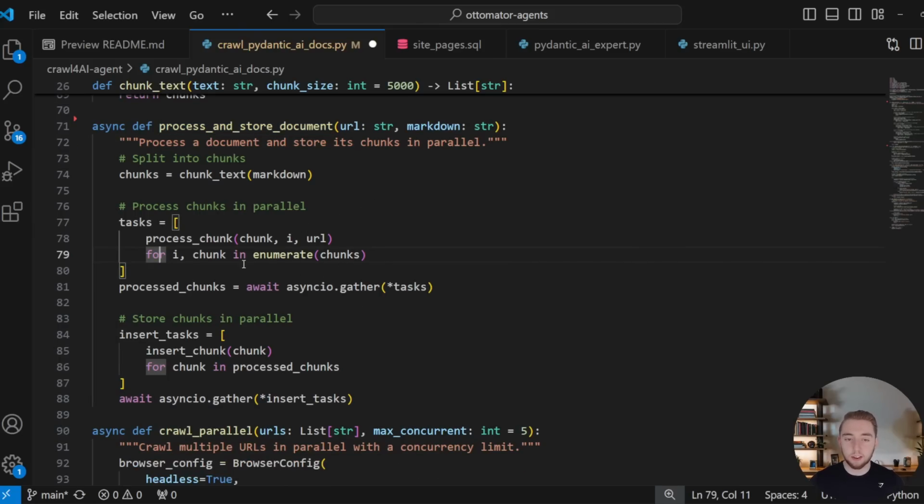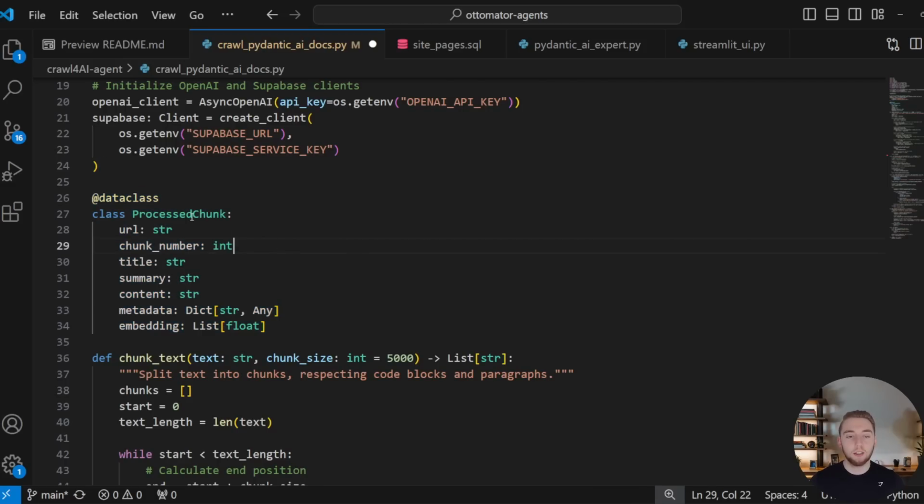So now the next thing we have to do is process each chunk. And you'll see in a little bit what that actually entails here. So first, we're going to start by defining our data class that actually defines what information we get in a chunk when it is fully processed.